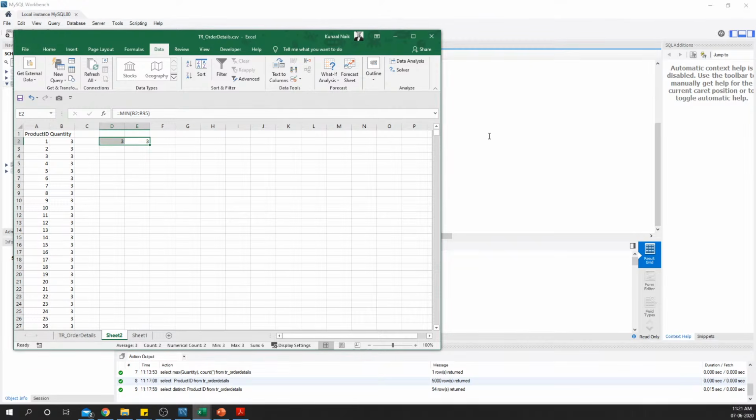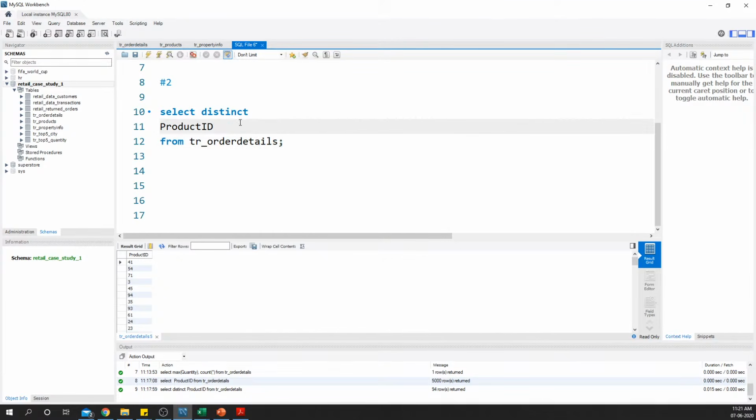But let's see if we can try to get the same information here, right? So if I do product ID and then I say the quantity here, then I get the 2 columns available here.